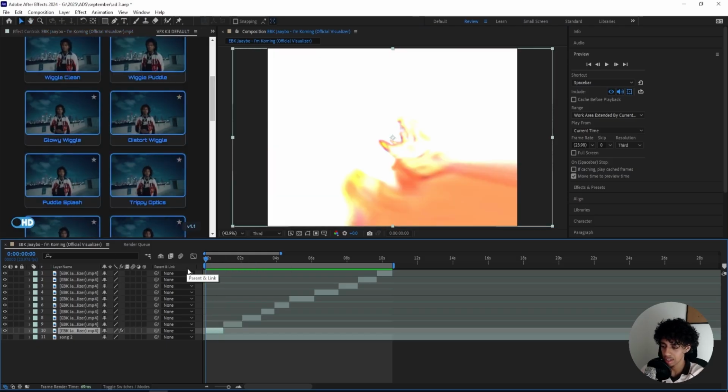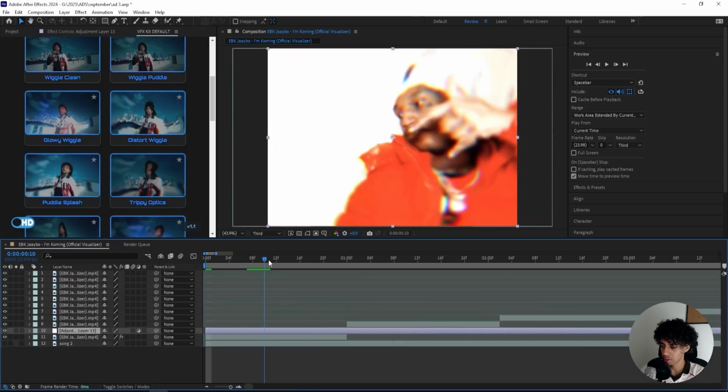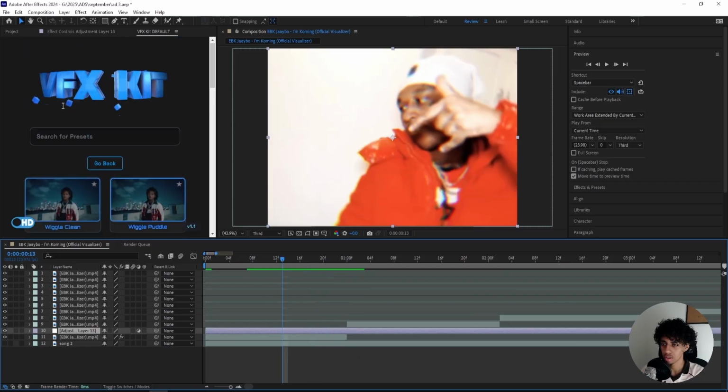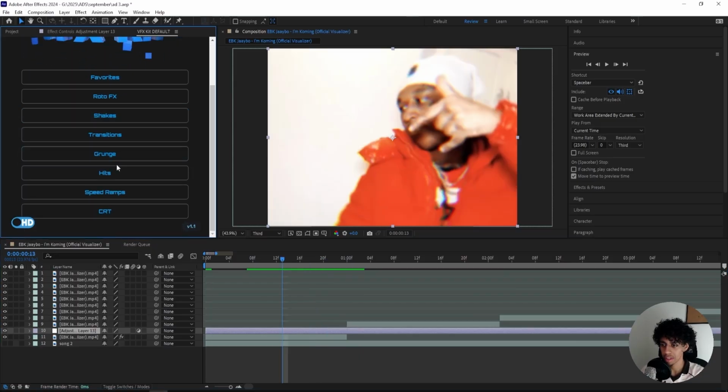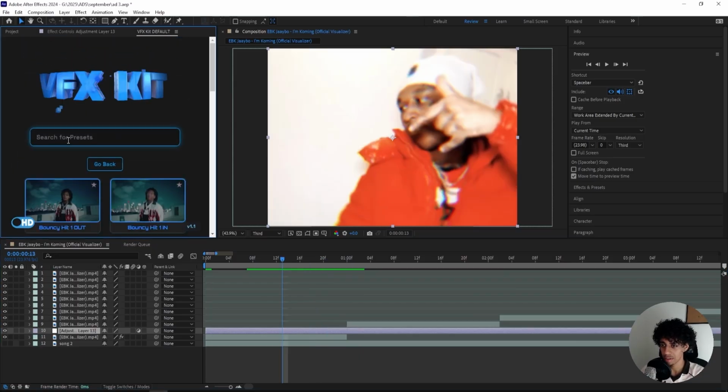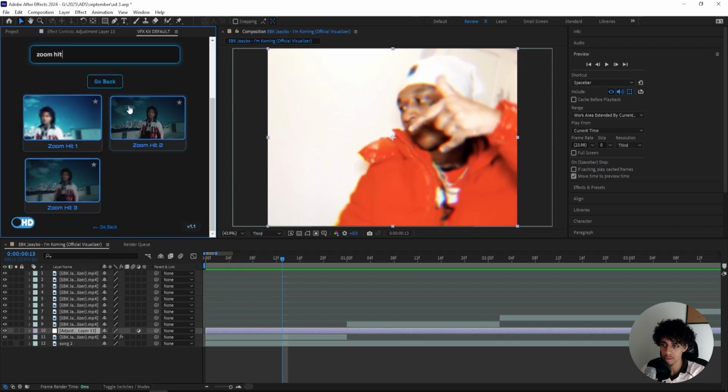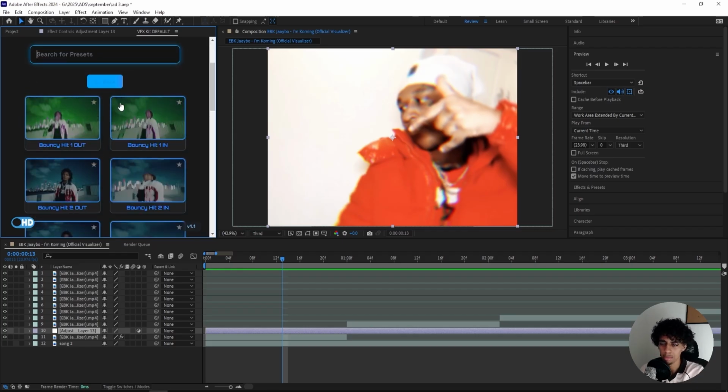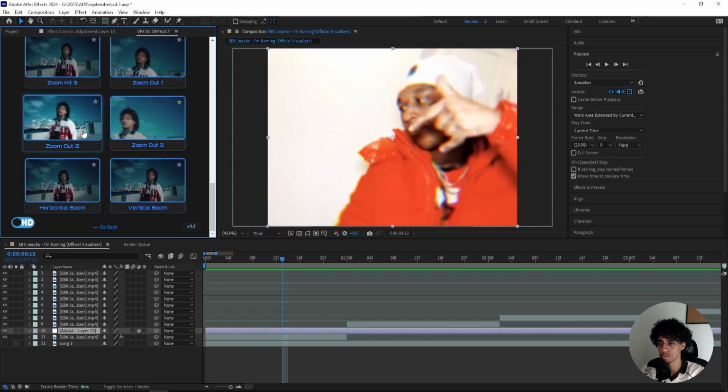Then I'll be creating an adjustment layer, and to this adjustment layer I'll be creating some type of hit. So I'll go out of the shakes tab, open up the hits tab, and then we have the search bar. So I'll just search up a zoom hit, and we have these 3 zoom hits, and of course we have a bunch of other hits in here. Like, we don't just have 3 effects.